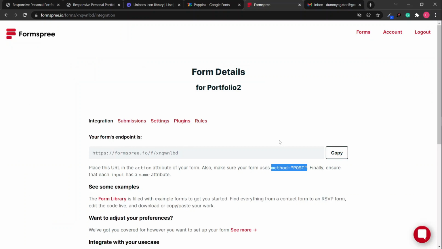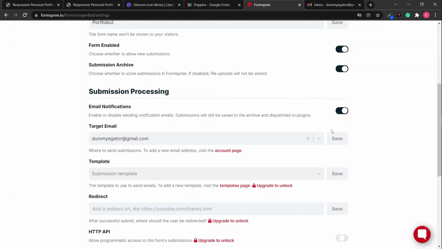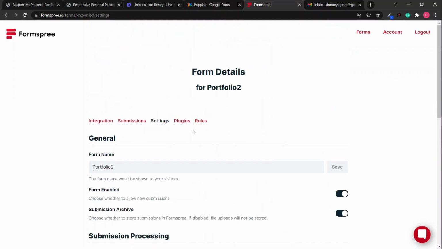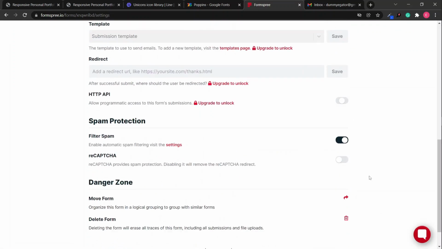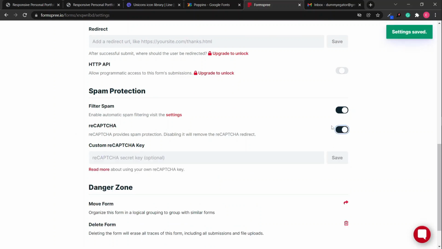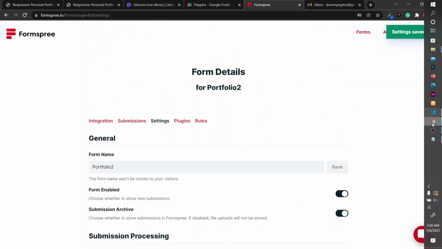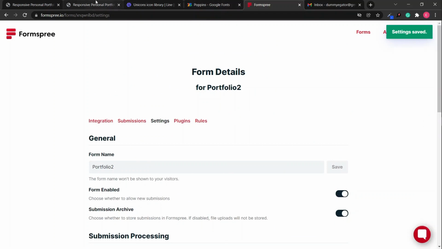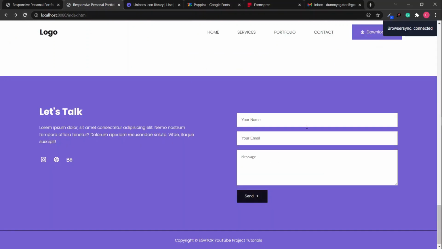Now, the last thing I want to teach you about the form submission is preventing spam. So for you to prevent spam, go to the settings and then make sure Google reCAPTCHA is checked. So you check that and then come back to your website. Let's check this out. So you just refresh.